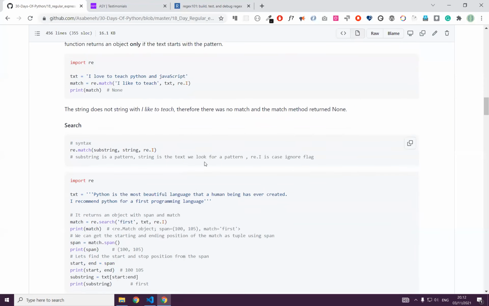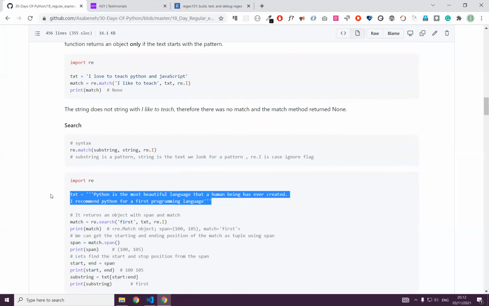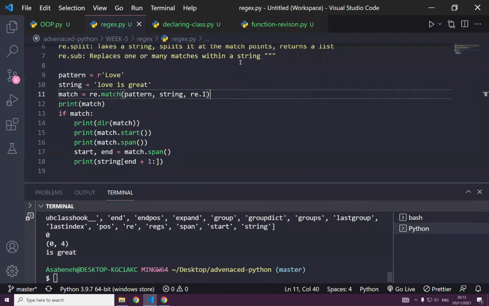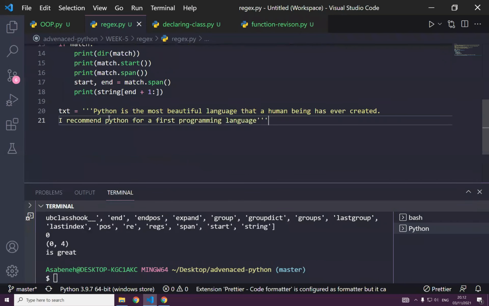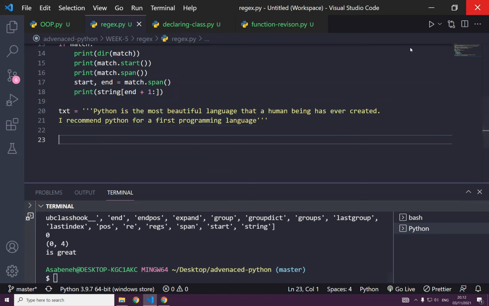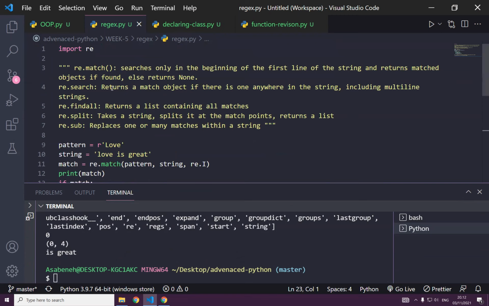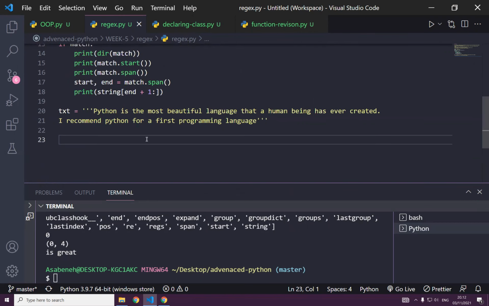So now let's move on to the search. I think I have more text over here, and we do the same example. It's also good, and again returns a match object. If there is one anywhere, in the beginning or in the middle, it doesn't matter. But this one also has a problem: once it finds a match, it doesn't go further.